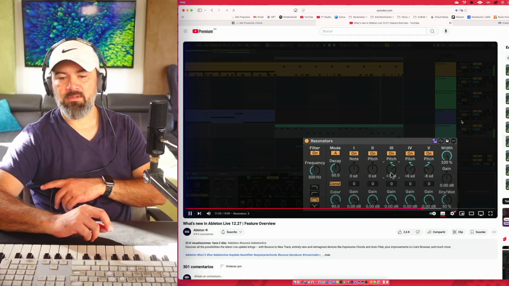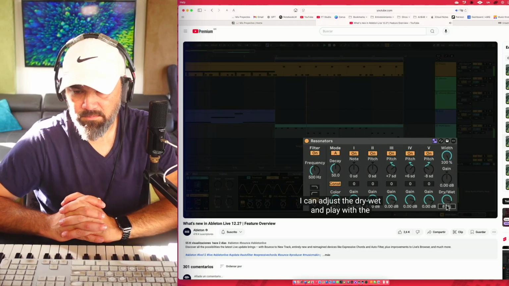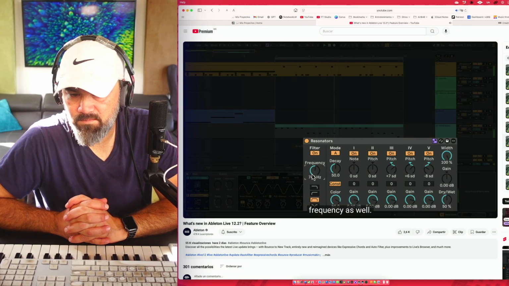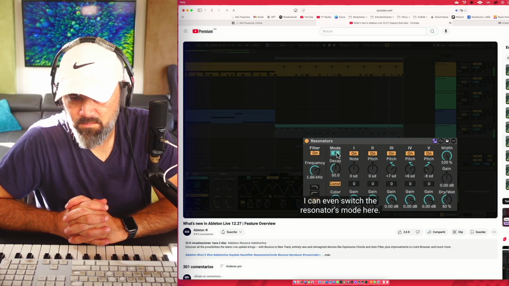More movement. I can adjust the dry wet and play with the frequency as well. I could even switch the resonator's mode here.